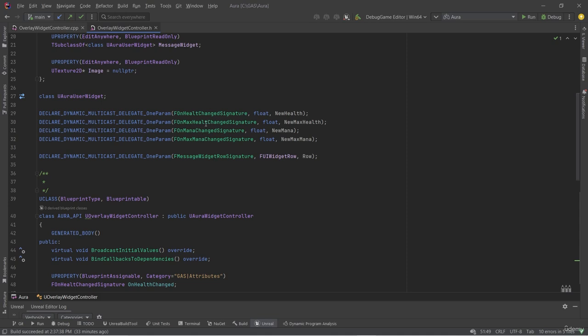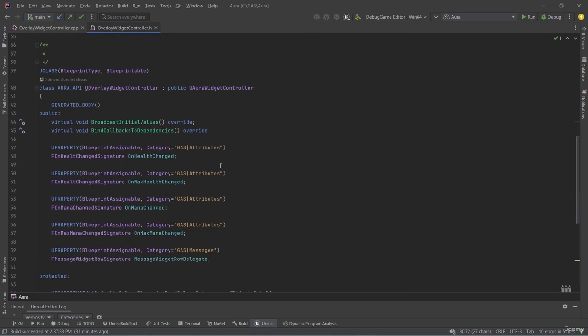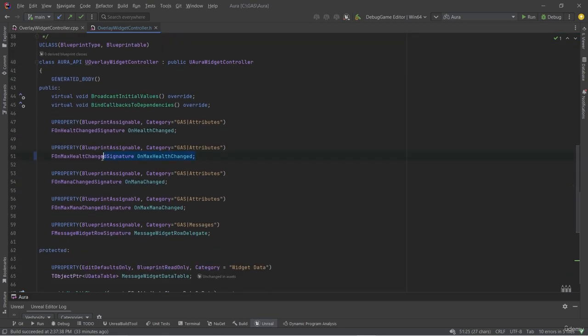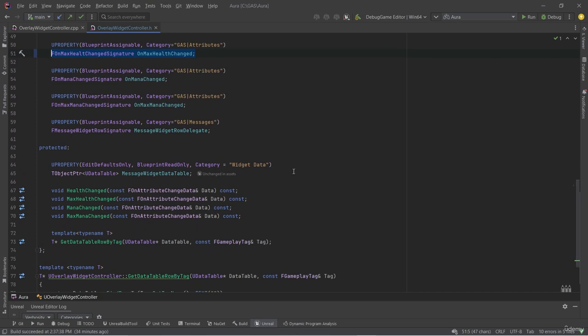So I'm going to take my on max health changed signature and just replace that there. Now the reason it still worked is because this is a separate variable than this, and they're both just delegates that can broadcast a float. So really, there's no reason that we can't use the same delegate for all of our attributes and just create a new variable of that same type for each one. So maybe we'll refactor that here as well. But for the task at hand, we need to get rid of these callbacks and replace them with lambdas.